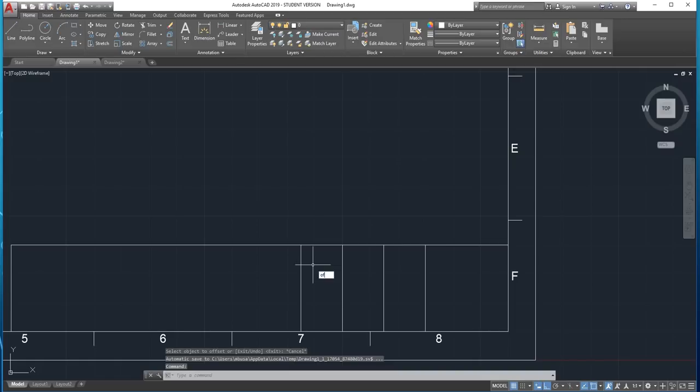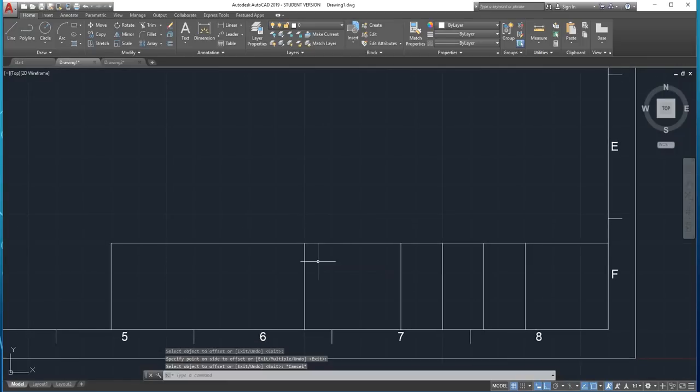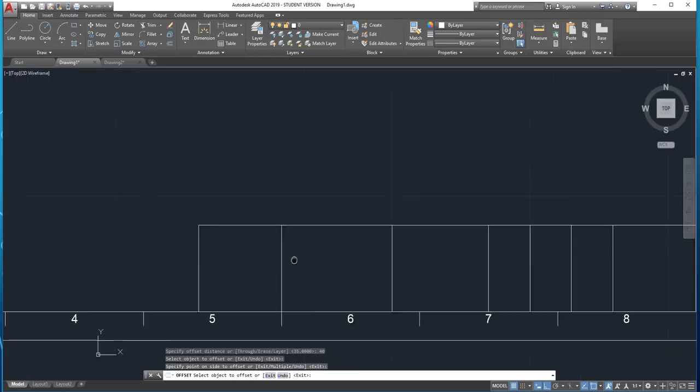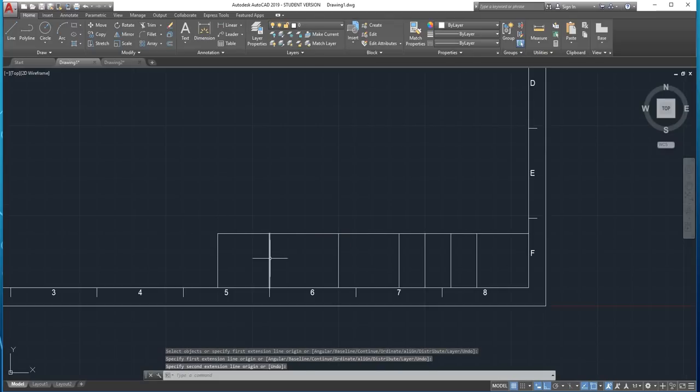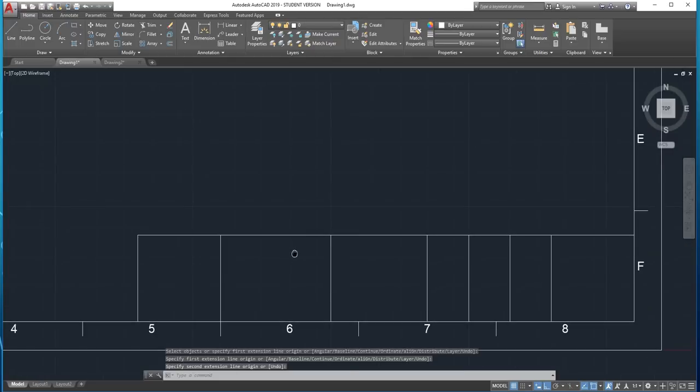Hit escape, apply offset again. Now the next one is going to be 35. Hit escape, press enter again, and the next one is going to be 40. That should be 30 as well, probably. Yes.